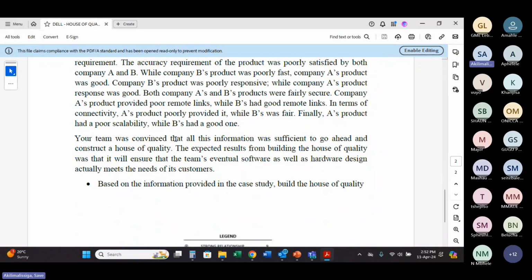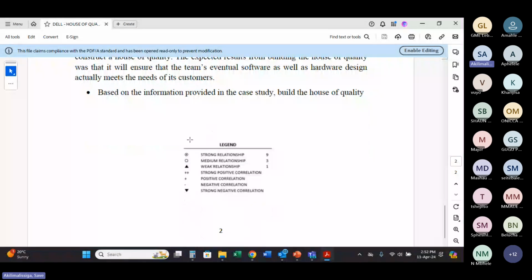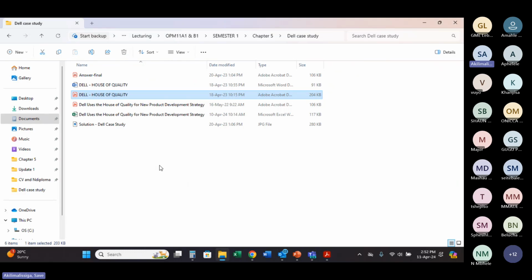Your team was convinced that all this information was sufficient to go ahead and construct a house of quality. The expected result from building the house of quality was that it will ensure that the team's eventual software as well as hardware design actually meets the need of its customers. Based on the information provided in the case study, build the house of quality. So we're also going to make use of this legend. Important. Now, I have already done it.